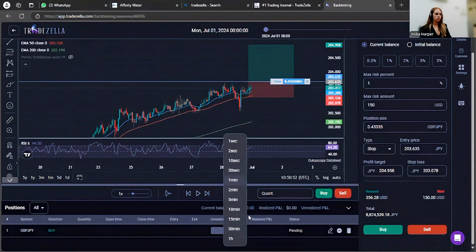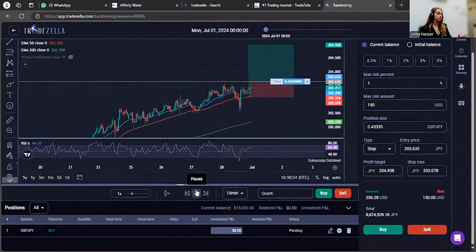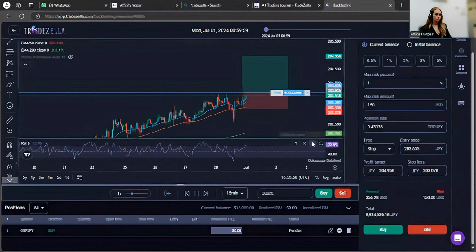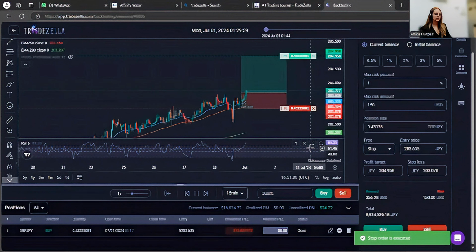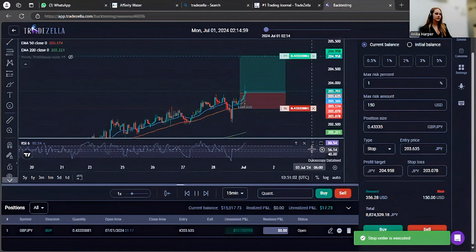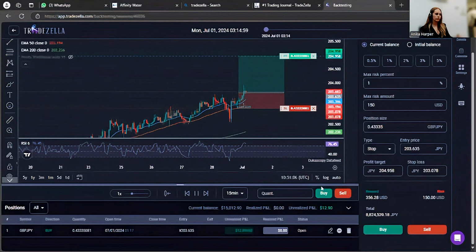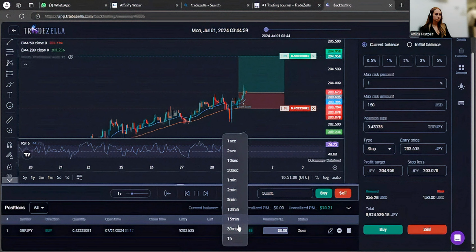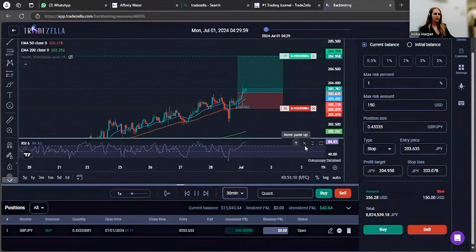So we're just going to go to the 15-minute, and then we're just going to play it and see how it runs out. So as you can see, team, the order's been activated, so we're currently in that trade now. So we're just going to let it run for a few minutes. Let's just go to the 30 minutes just to speed things up a bit.